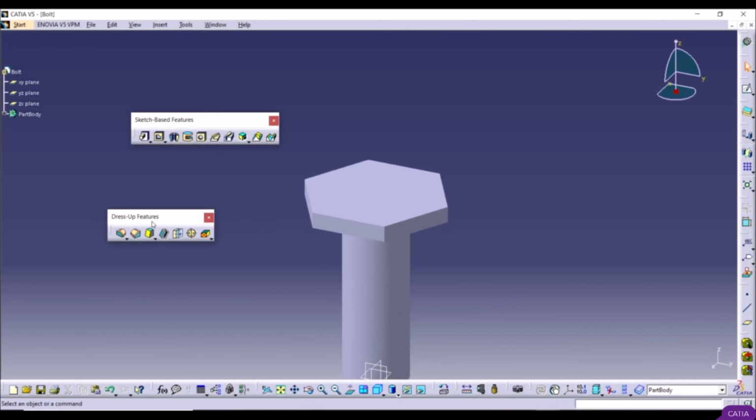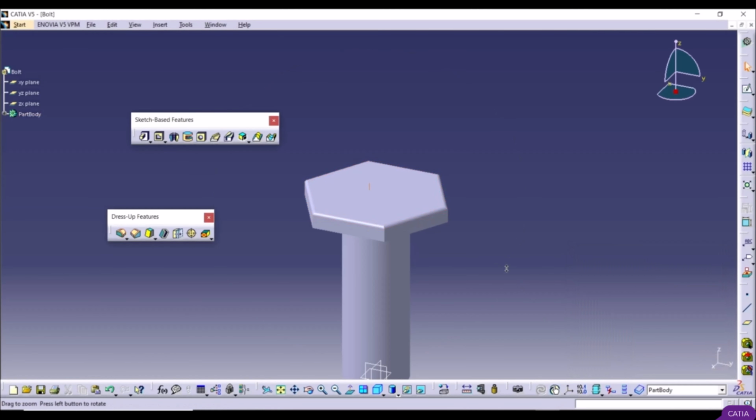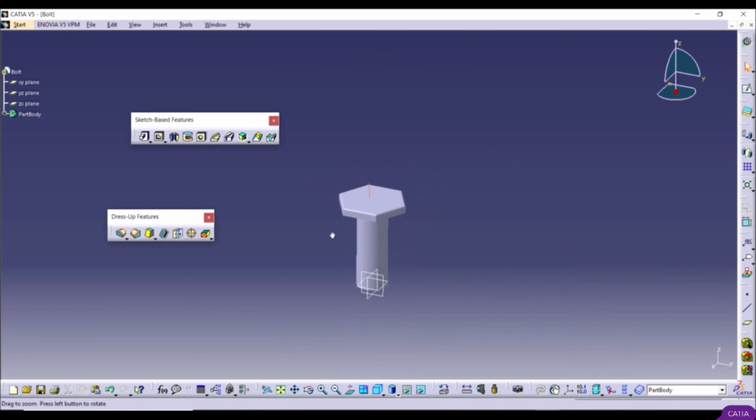Now let's go here to the dress up features, and we're gonna select here fillet, and we're gonna apply fillet to this face here. So the object of fillet will be this face. So let's select this face here, and let's go with the radius here too. Let's go with preview. Like this, this is too much. Let's go with 1, and let's hit OK, like this. And this is our bolt.